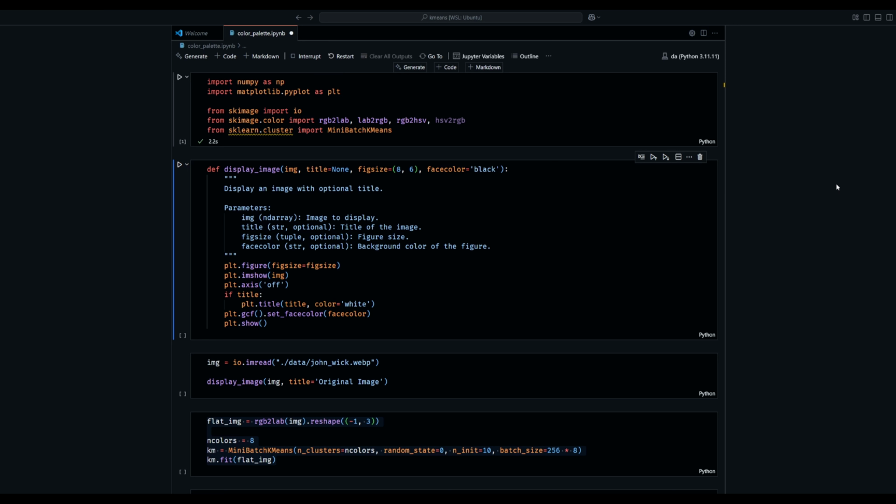Here, we define a utility function, displayImage, that simplifies the process of displaying images with customization options. This function accepts an image as input along with optional parameters for the title, figure size, and background color. It uses plt.imshow to render the image and plt.axis('off') to remove axis labels for a clean display. If a title is provided, it's displayed above the image in white for contrast. It also allows setting a custom background color for the figure using set_facecolor, making it ideal for presentations or themed visuals. This reusable function ensures we can consistently and cleanly display images throughout the episode.